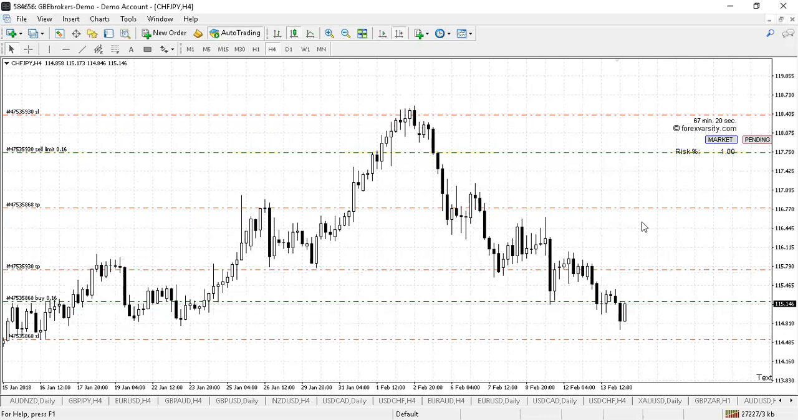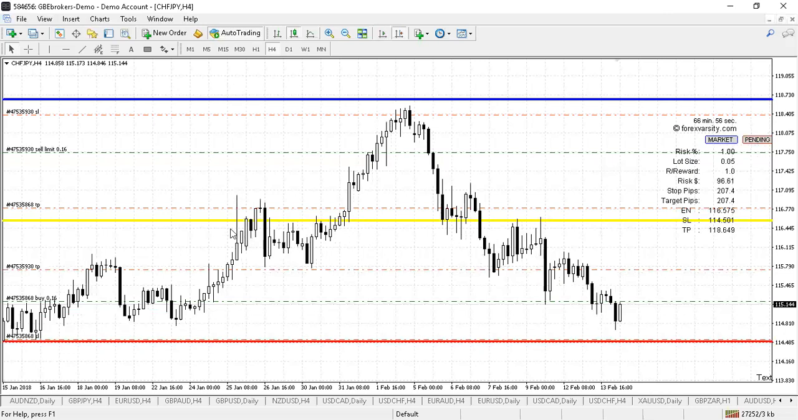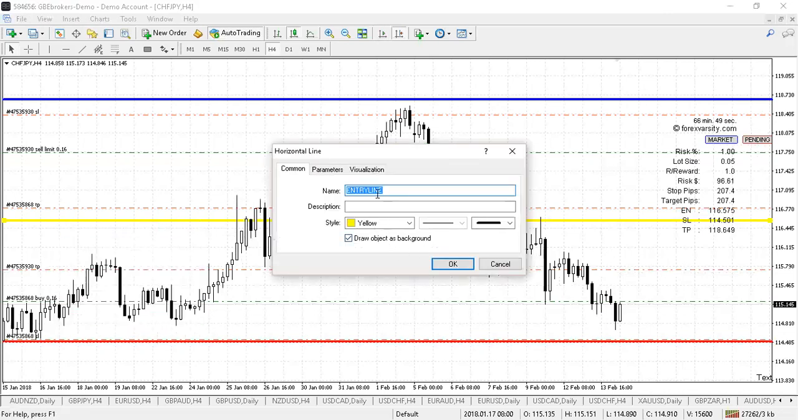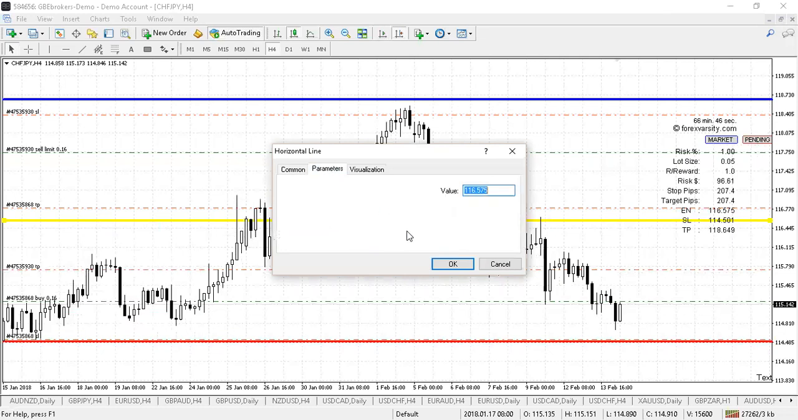The other thing I'll quickly show you, if, for example, you get a WhatsApp signal or something where you just get a numerical value of the entry point, stop loss, and take profit, and you want to have a visual of what that looks like, you go to pending, and then you double click the entry line, and then you right click and you go to horizontal line properties. Maybe you get a signal that says we're looking at an entry point of 117.095. And then you click on OK.